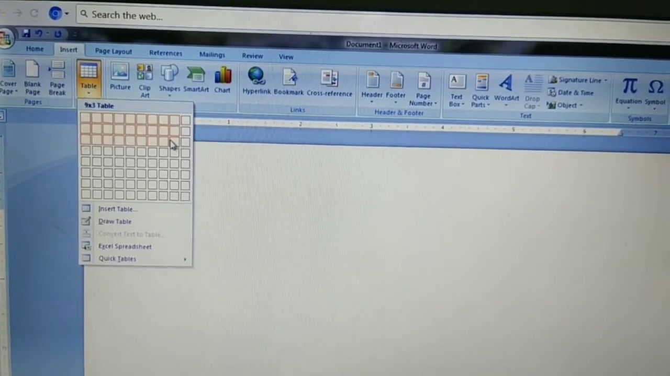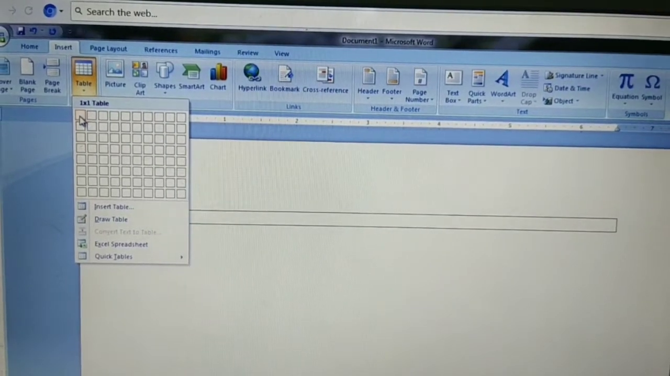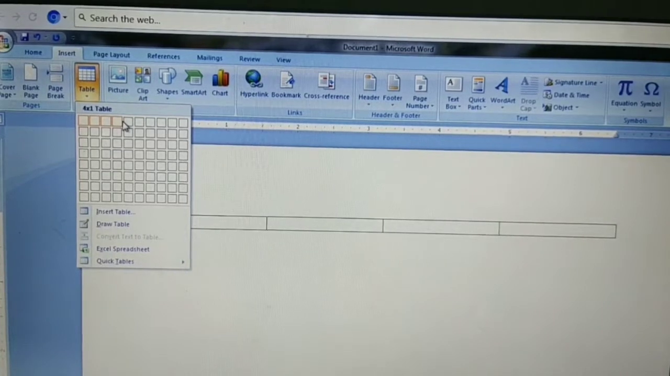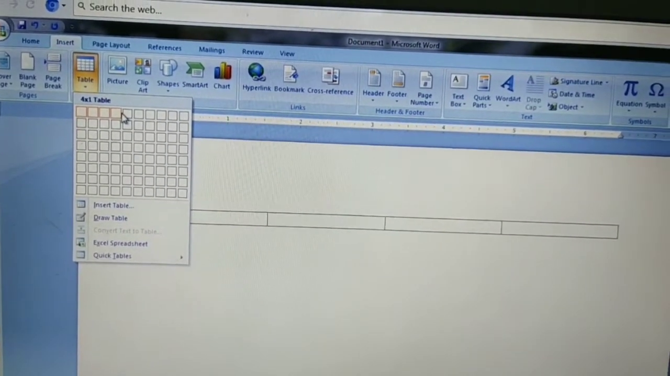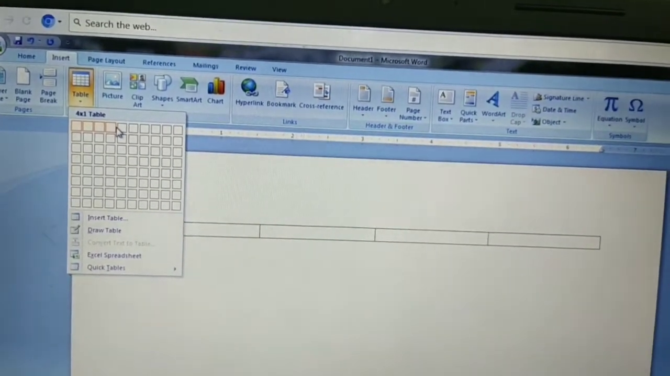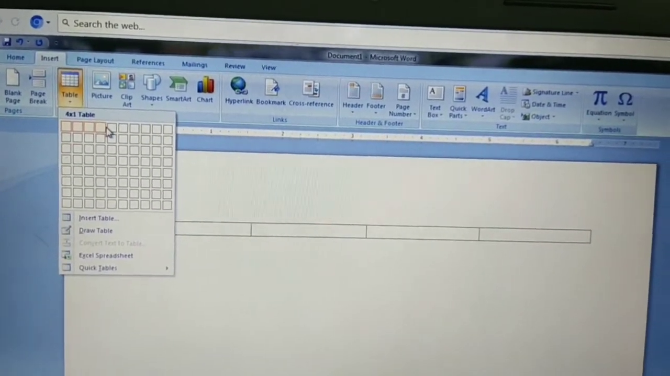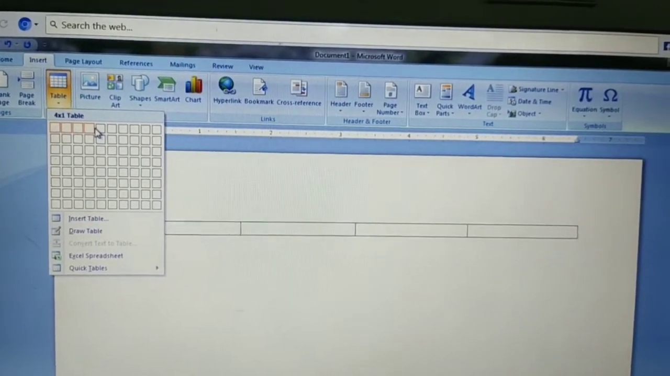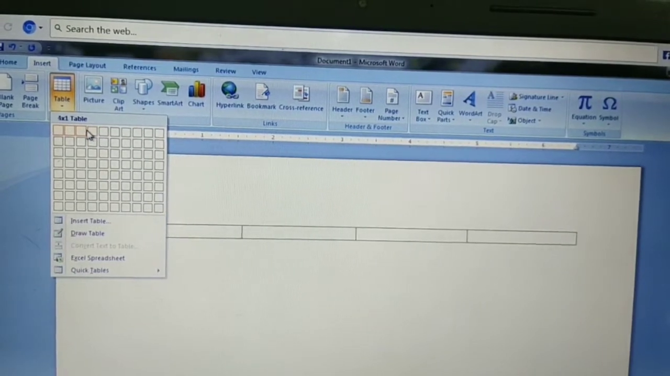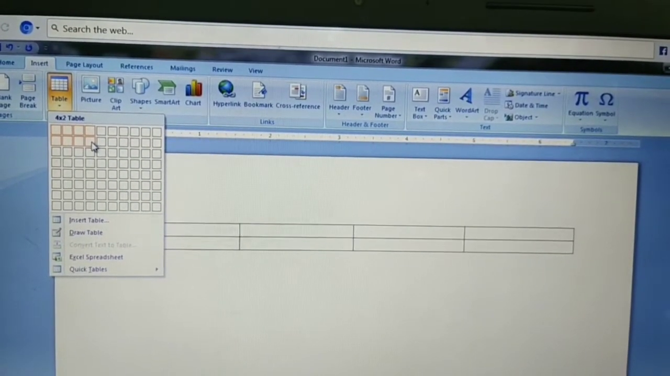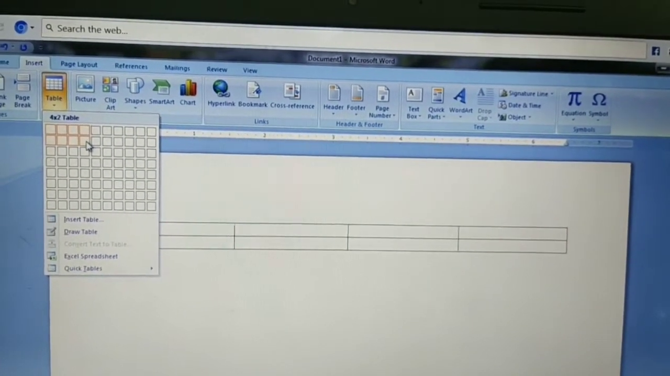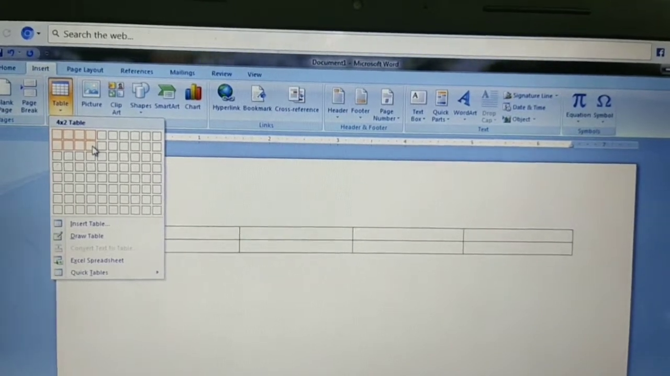The first process I will show you. Suppose I want 4 columns. I already explained which one is the column. The vertical ones, the A, B, C, D, those are the columns. So I want 4 columns. Now how many rows do I want? 2 rows. Row is the horizontal one. The numbering 1, 2, 3, 4 is the row.